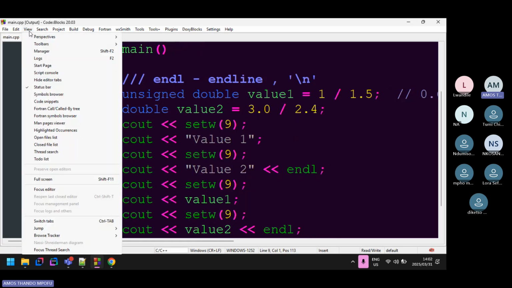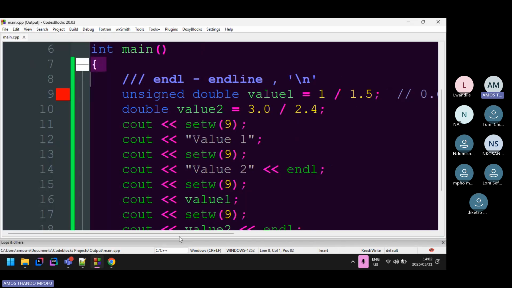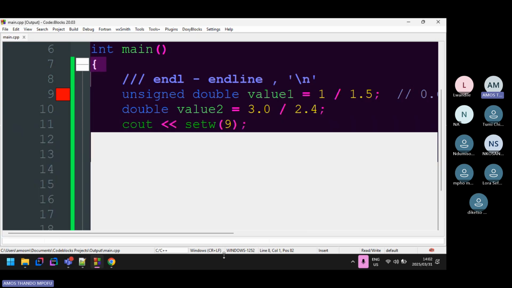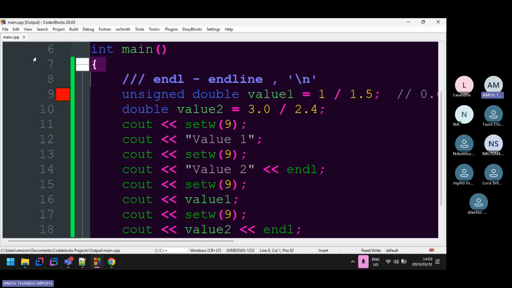No, I want to view logs. It only applies to integers. Don't use unsigned on floating points. Yeah, it's invalid. So I just needed to double check that.